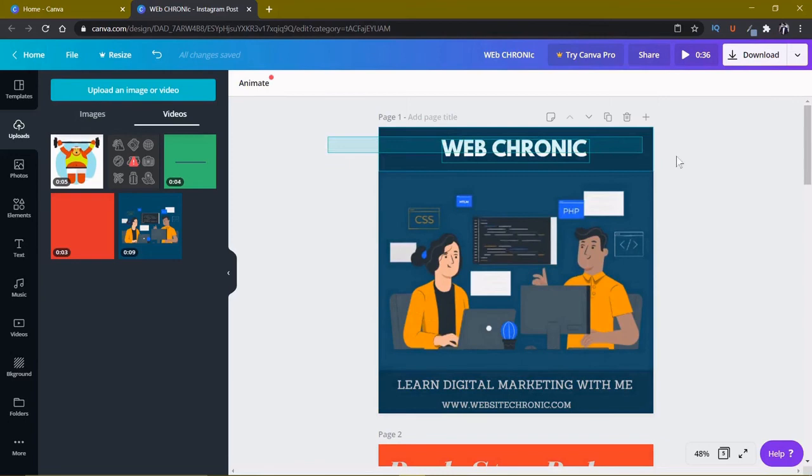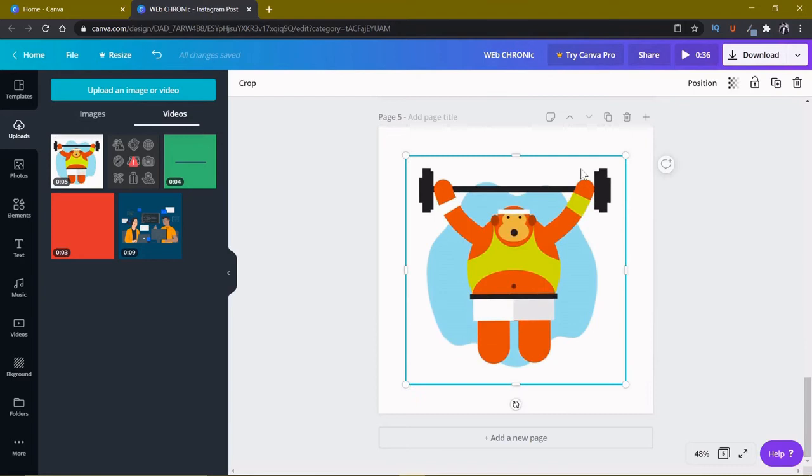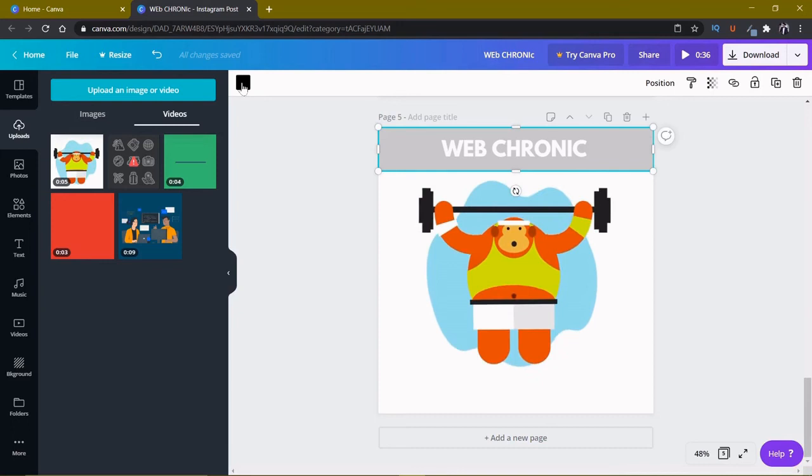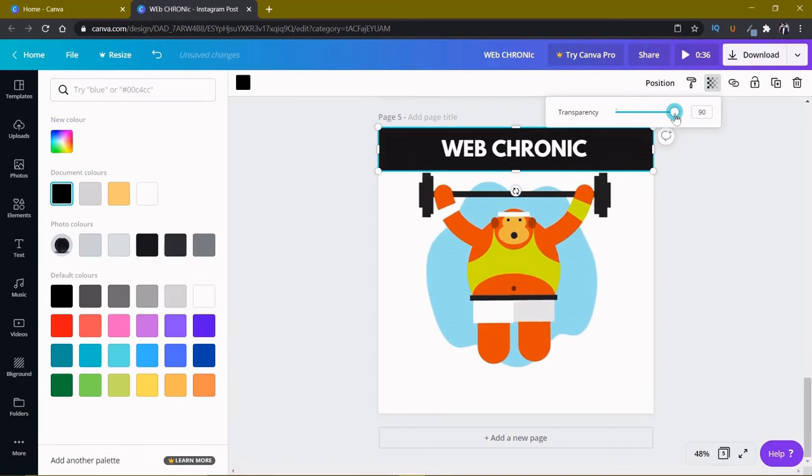And I can copy this, Control C. Bring it here, Control V. Then I can select this, and I can change the transparency. I'll make it 90 this time. All right, looks good.